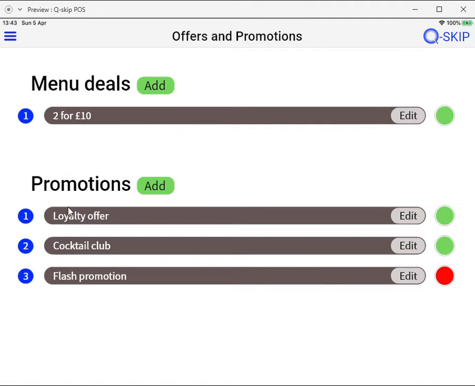Then we have separate promotions, and these are promotions which are not assigned to the menu. So on the face of the menu they wouldn't exist. These are actually designed for proper pull promotion purposes. So we have 3 separate offers which we'll go through, which is the loyalty offer, cocktail club, and flash promotion, and each one is specific in the purpose for what it's doing, but ultimately they're all trying to drag people who are not already there, not already at the venue, to the venue, so then they can transact.